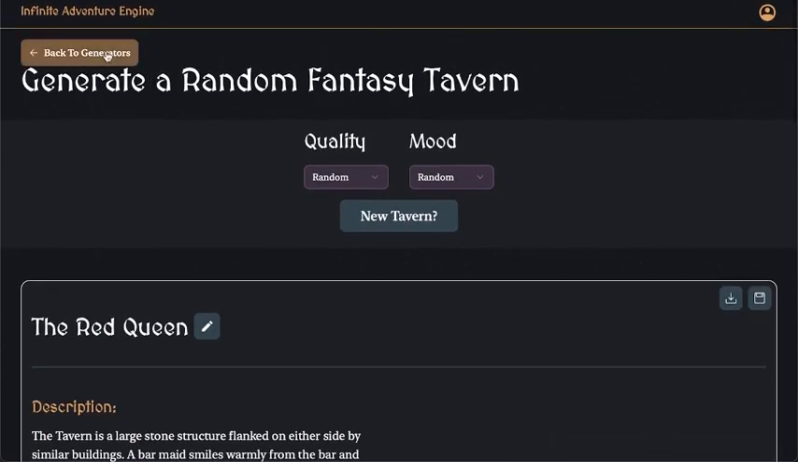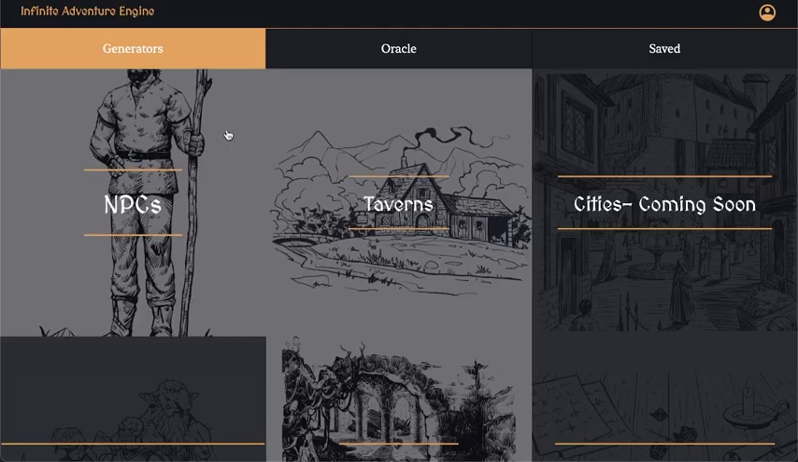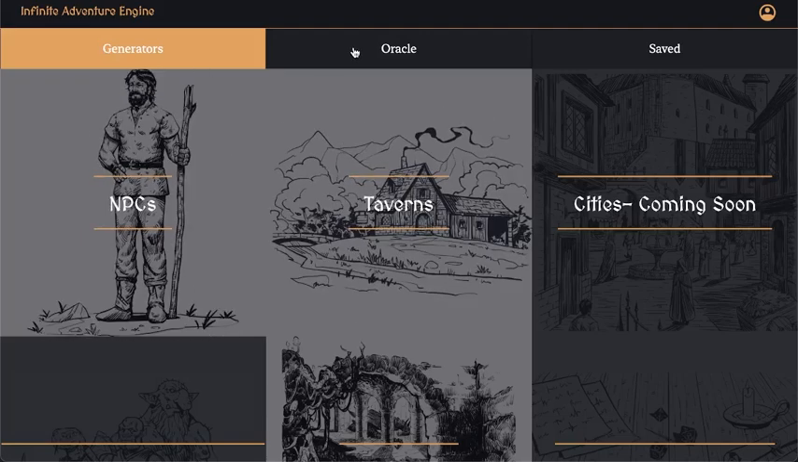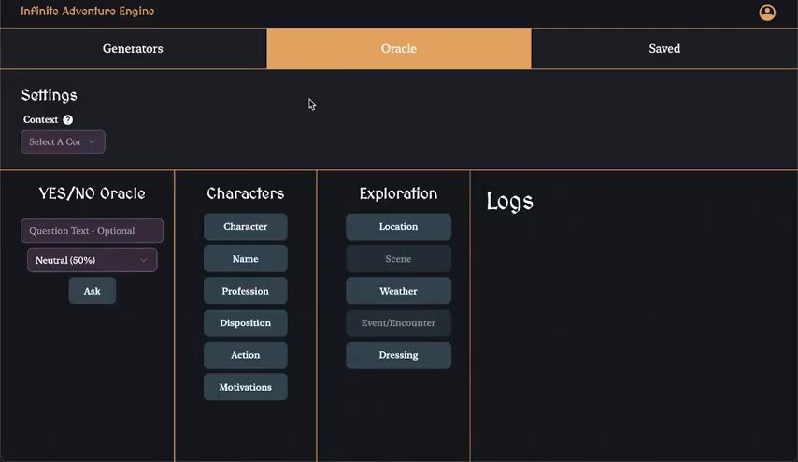So let's head back to the main page here, and this time we're going to go over to the Oracle. Now where the Oracle really excels is on the fly generation. I find that sometimes with random generators, you get so much content, it's just difficult to parse that at playtime. If I'm sitting at the table and I need a new NPC, for example, I don't want to read through 5 paragraphs of content just to get them out on the table. I need something quick, I need something easy to keep the game flowing and my players engaged. That's where the Oracle comes in.